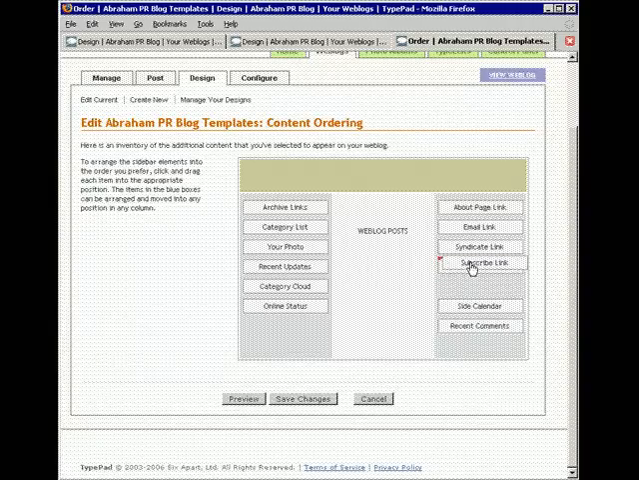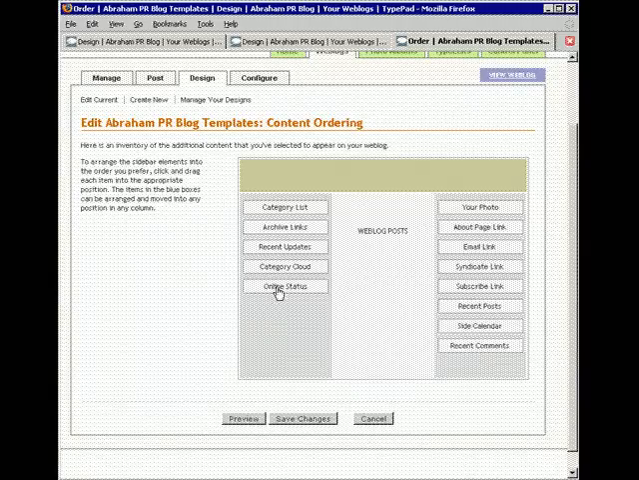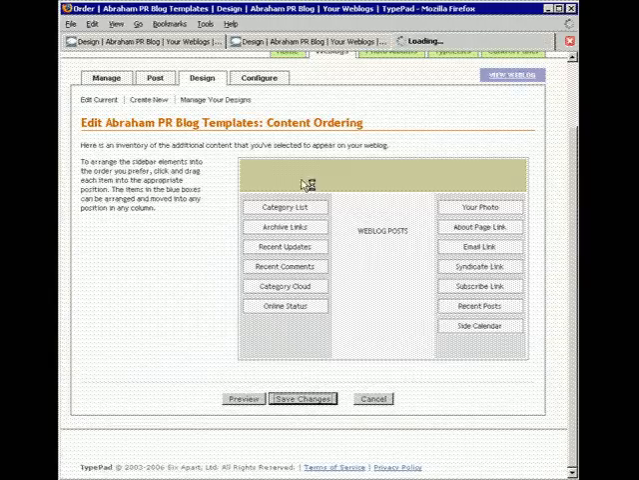And I'm going to put the subscribe link right under syndicate. And I'm going to put the calendar and recent comments down there. Category list I want to have on the top. My photo I'd like to have there. Email link, let's put my photo right there. Online status, category cloud, recent updates, archive links, category list. Recent posts, site calendar, recent comments. There we go. Let's save changes.